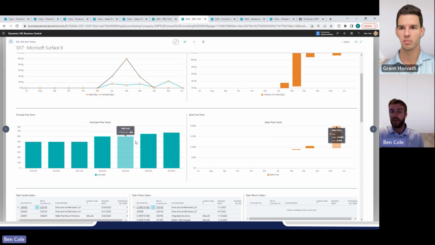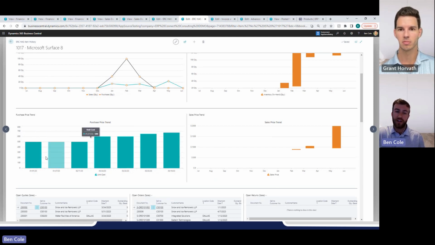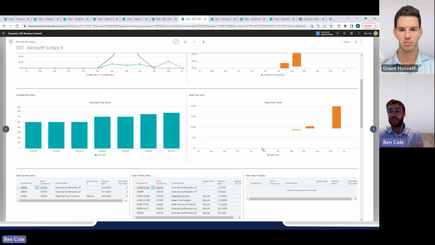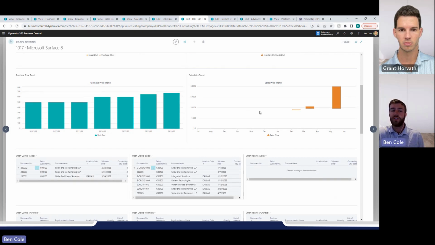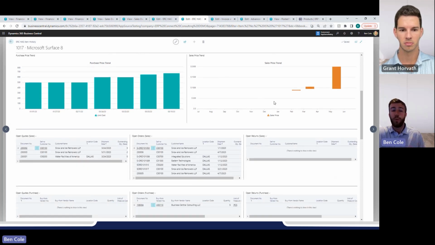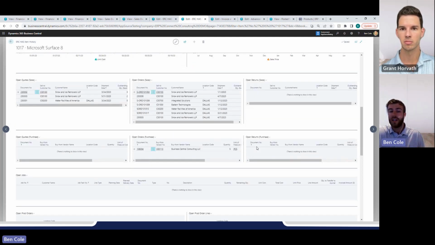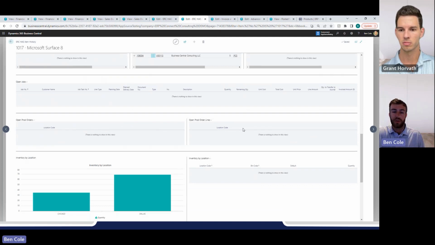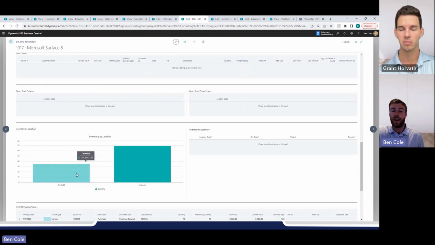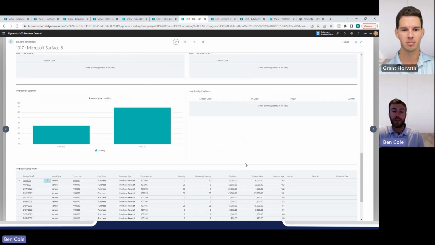Over the last couple of years, we've seen all prices increase. So you can see here that as time goes by, that purchase price has been increasing, but good news is that our sales price trends have also been increasing and hopefully outpacing the purchase price trends. What open quotes, orders, or returns do we have for this one specific item, both on a sales and a purchasing side? Again, open jobs, open production orders. How much inventory do we have by location for this one item?